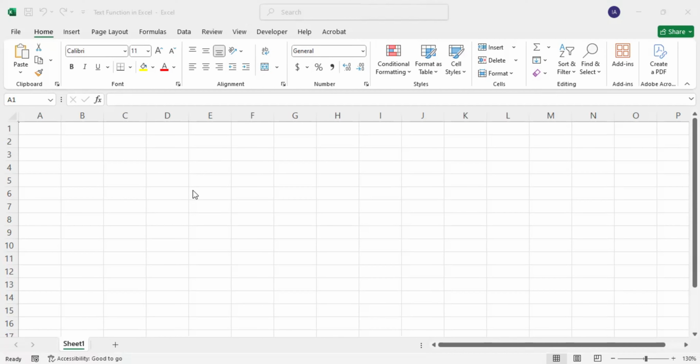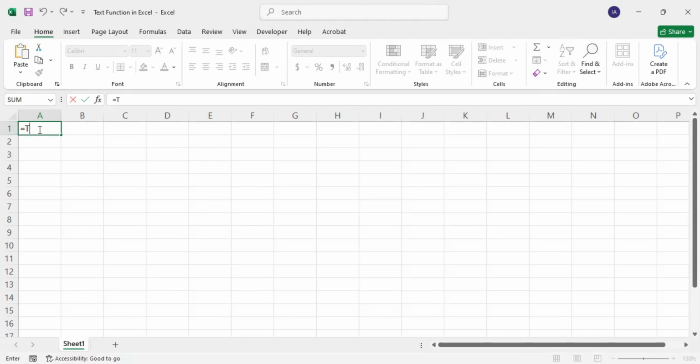Welcome to day 15, where we'll be talking about how to use the Excel TEXT function to format numbers. What is the Excel TEXT function?